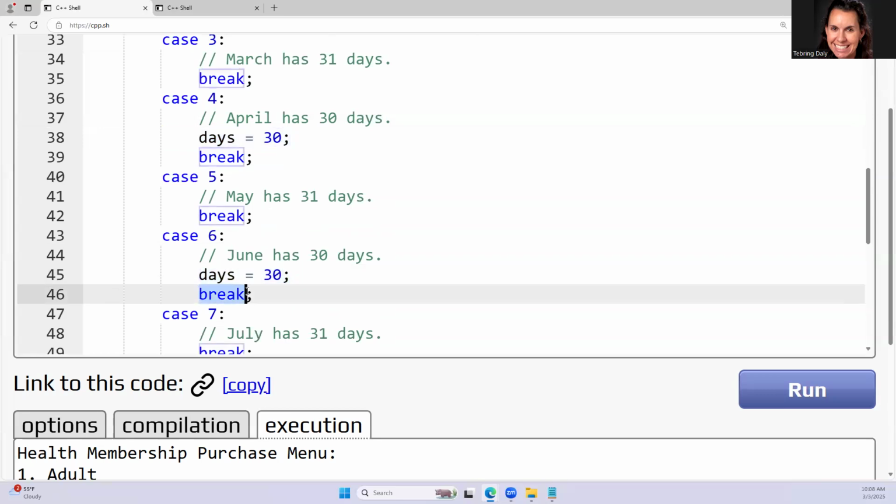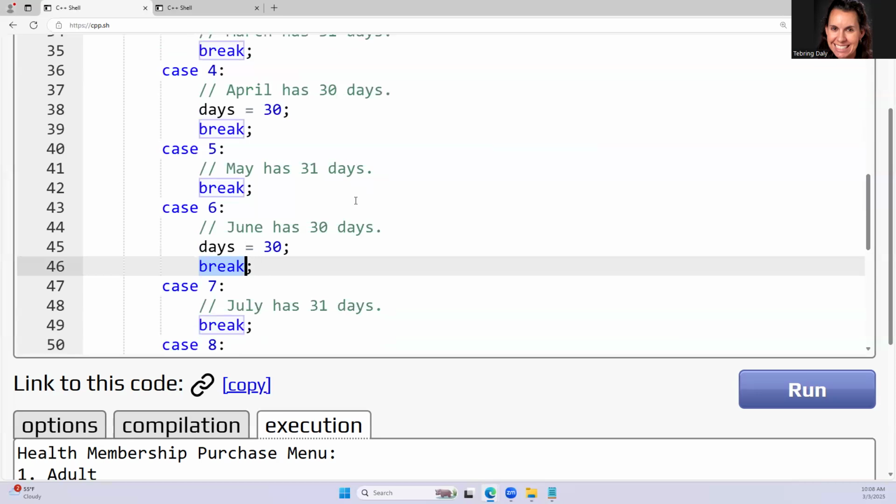Each one of these has a break because we don't want it to go on to set the days for each of the other ones because then it won't just do the month that we're doing. It'll do all the months after it, and that's not good.